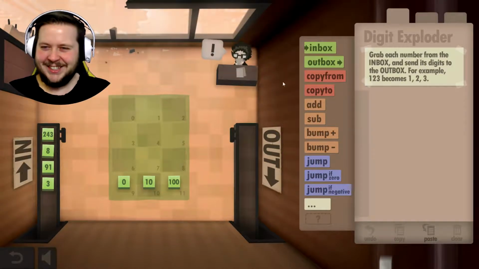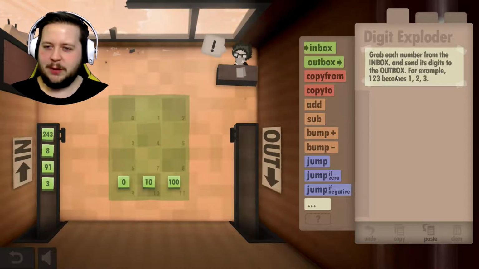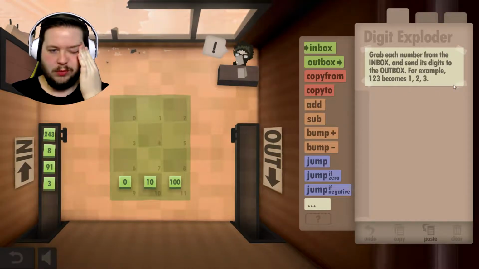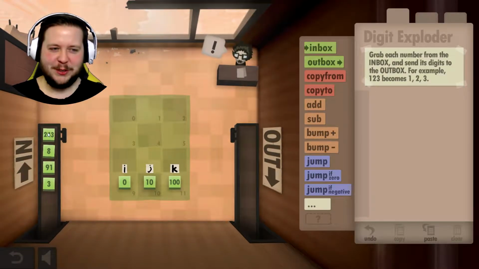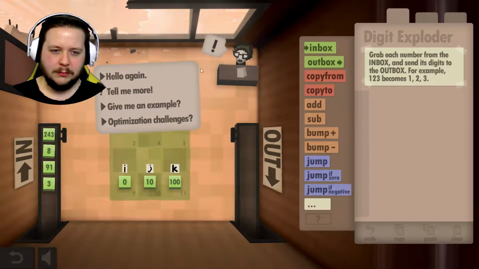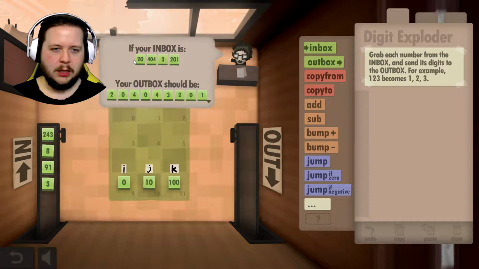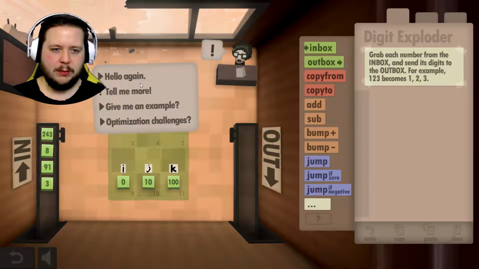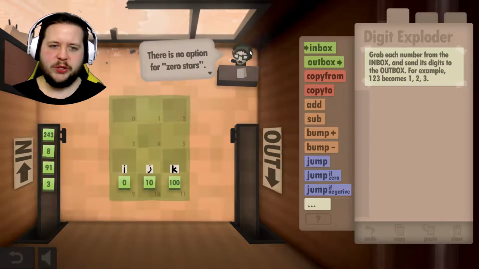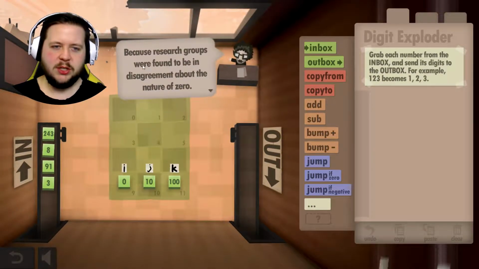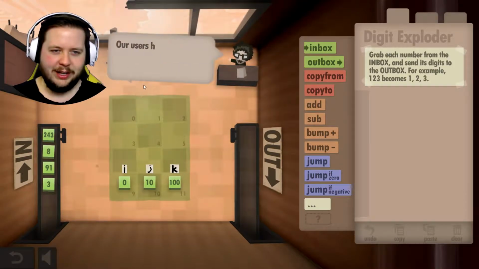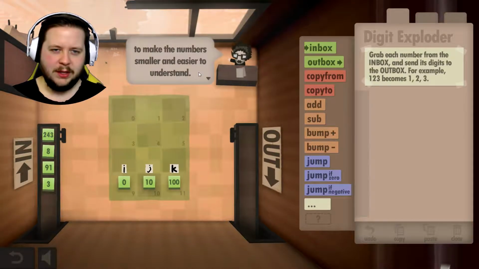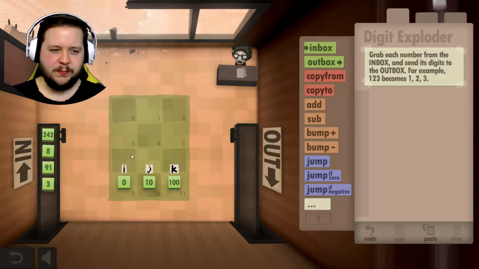Digit Exploder. Okay. Grab each number from the inbox and send its digits to the outbox. For example, 123 becomes 1, 2, 3. I'm assuming it goes up to 999. Give me an example. Is there any more? Tell me more. Hello again. Oh, okay, it just does the intro again. Okay. Yeah, I'm going to assume 999 is the absolute maximum value it'll give me.